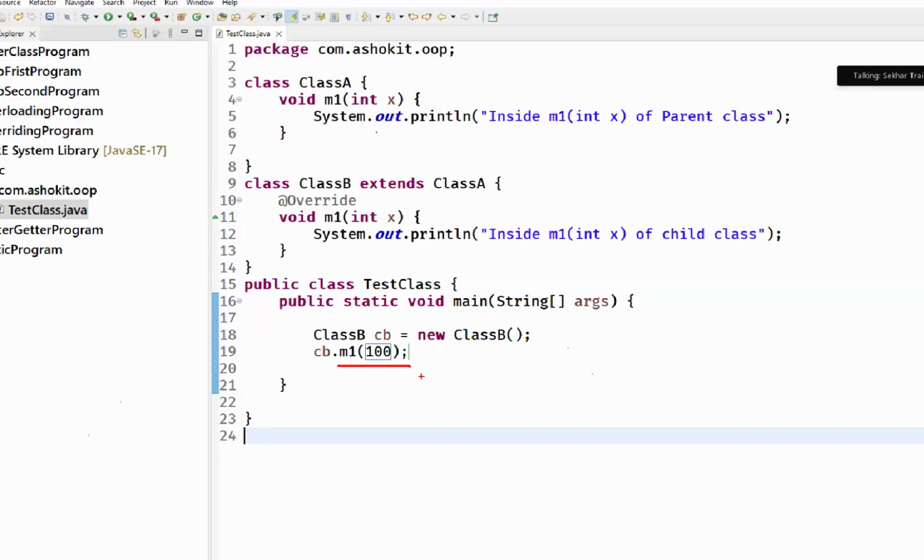Who is the definition point? The compiler cannot identify who is the definition point, because in class A there is M1, and in class B also there is M1, with the same parameter, integer. Okay, at what time are the bindings not possible between this calling point and the definition point?